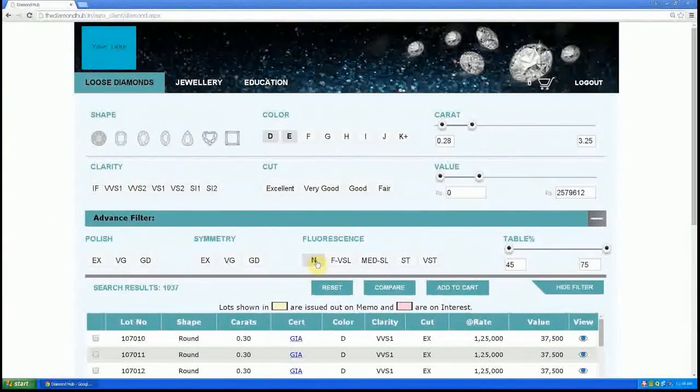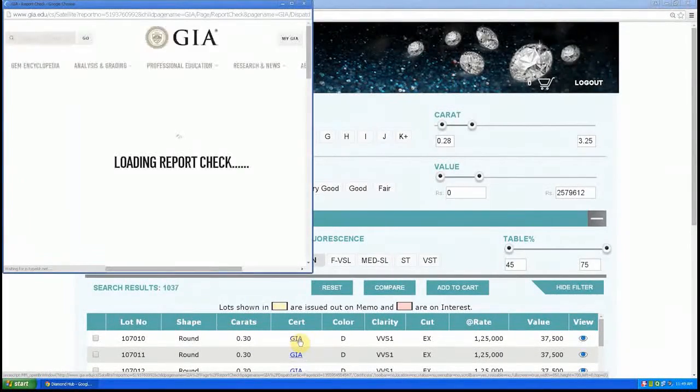Now, into the results themselves. The results are detailed into several columns. You can see shape, carats, certificate, color, clarity, cut, and price details. The at the rate figure is the rate per carat, and the value is the actual final price of that stone. Once again, please remember that this is the price inclusive of all your margins. One important thing to note here is the certificate details. If you click on the link in the certificate column, the certificate of that stone opens in a new window.